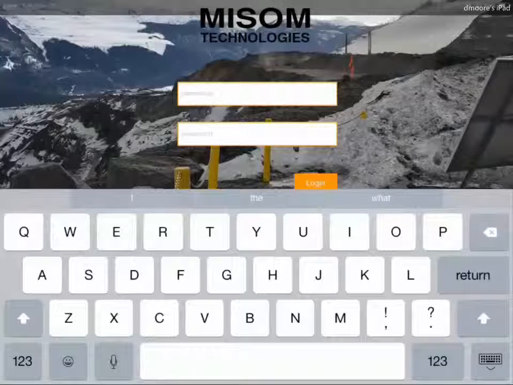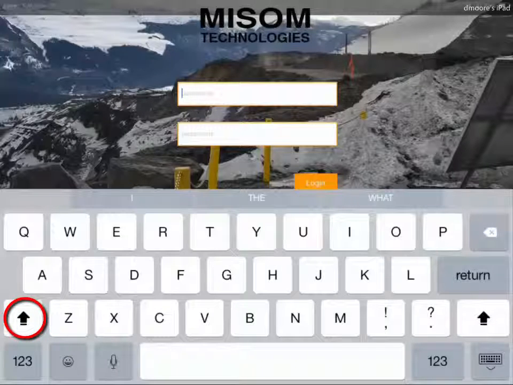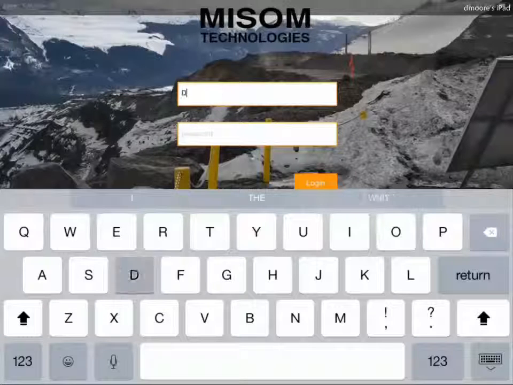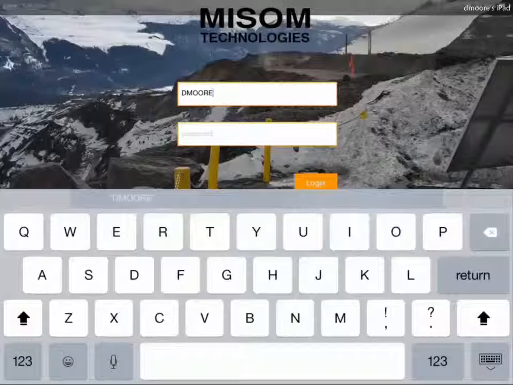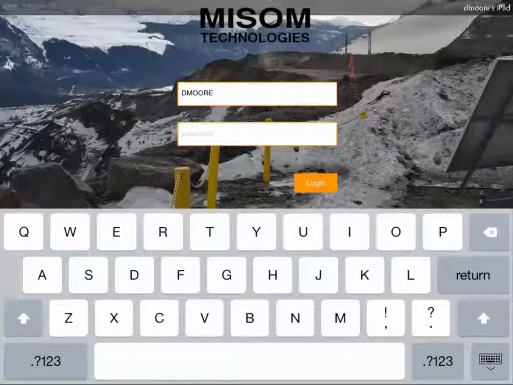And it's all caps, so to get to the all caps you just double tap the up arrow quickly. So there, I double tapped it and now it's locked into all caps. So D Moore. Now I'm going to tap into the password field, and your password is your employee ID number.